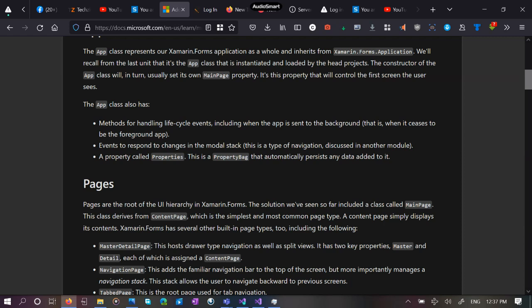The constructor of the app class will in turn usually set its own MainPage property, and it's this property that will control the first screen that the user sees. The app class also has methods for handling lifecycle events, including when an app is running in the background, that is, when it ceases to be the foreground app. Events to respond to changes in the modal stack, a type of navigation discussed in another module. And a property called Properties. This is a property bank that automatically persists any data added onto it.